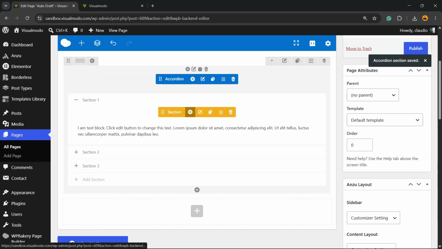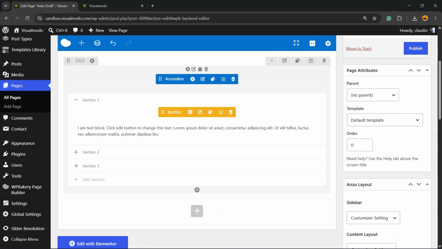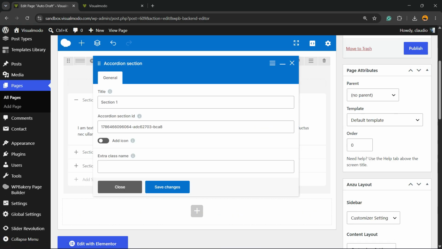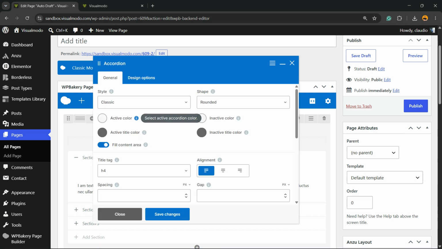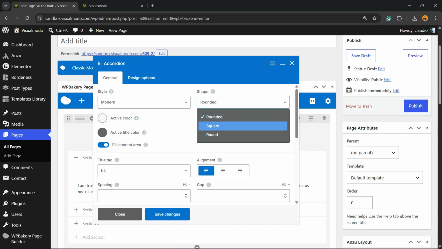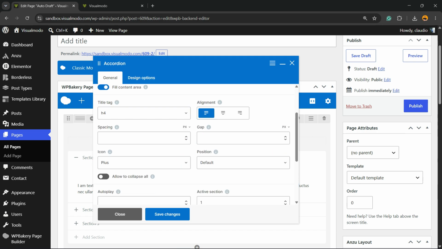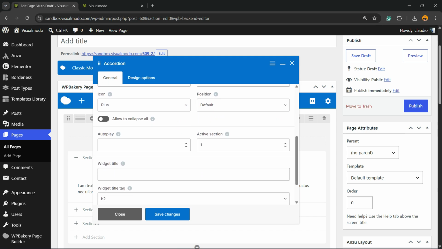Let me go to the first section. Click on edit, add a new icon. Now, if you hover your mouse over this blue section right here on the accordion, you're going to be able to change the full element. For example, the style. You can change to modern style. The border can be squares. You can change the inactive color, active color. You can fill the content. You can change the title tag, the alignment, spacings. You can enter icons in the case that you want.